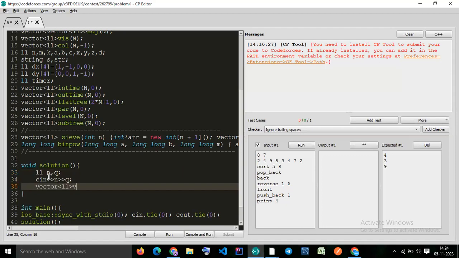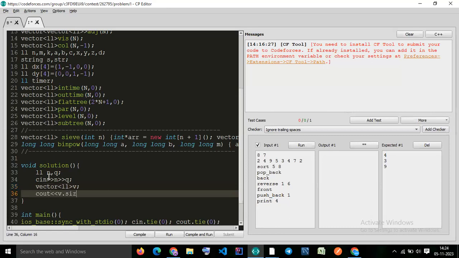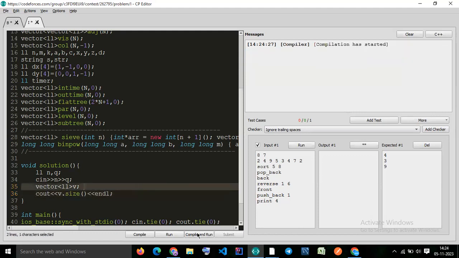One thing I'll tell you. If I write something like vector v, what is the size of the vector right now? Tell me. What is the size of the vector? That is the size function. It's empty. Yes, it's 0. Right now it's 0.